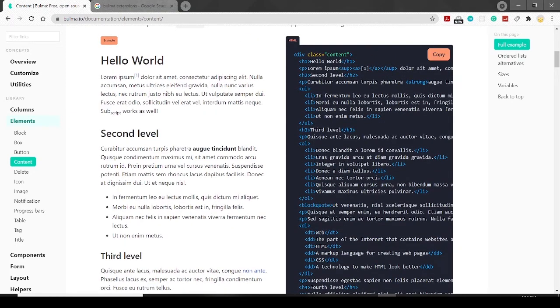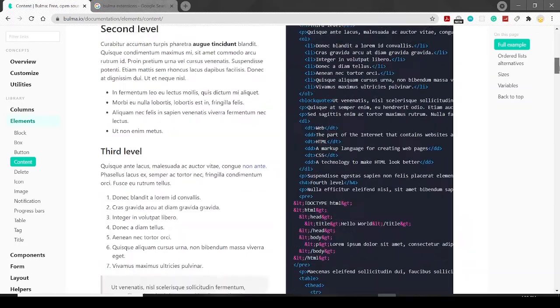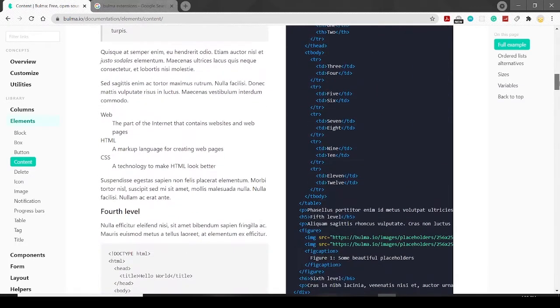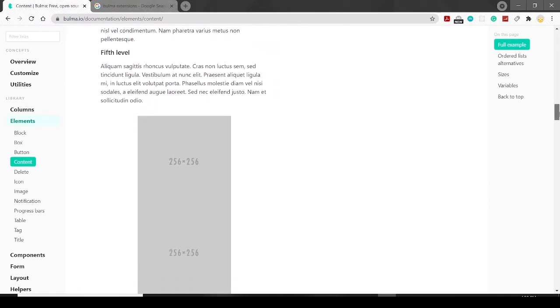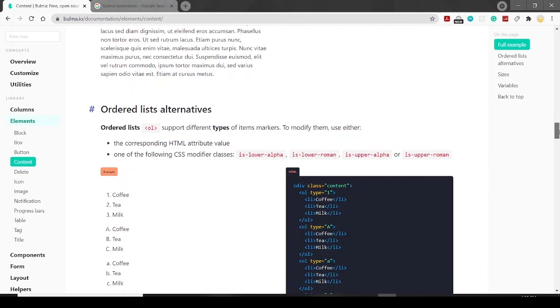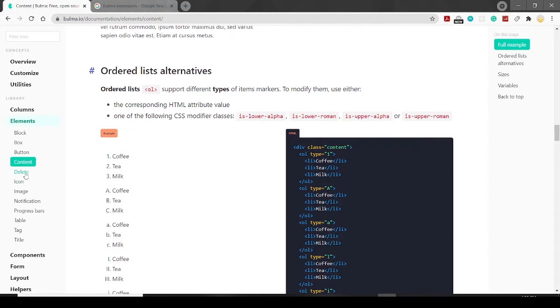Super and sub. So the UL unordered list, list items, heading again unordered list, and you can read all these tags. Look at the example, the fourth level, and this is how the content can be. Okay, let's move on to the delete.